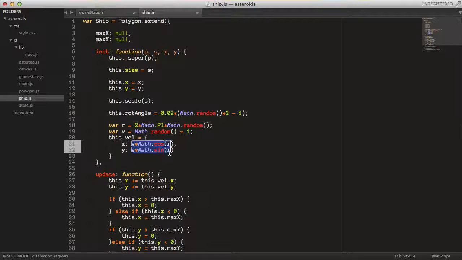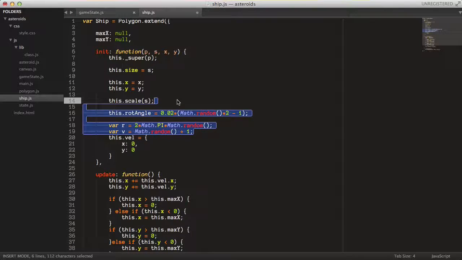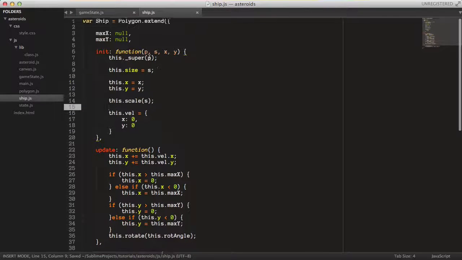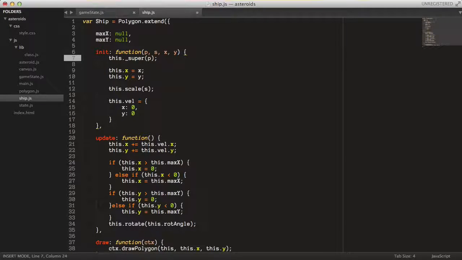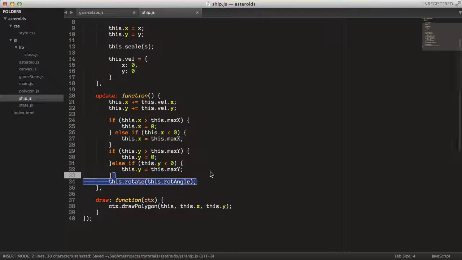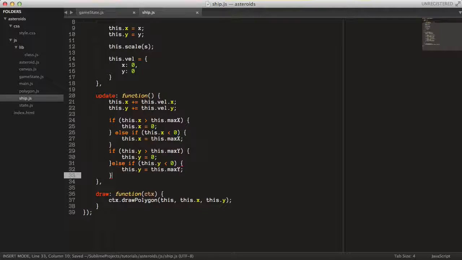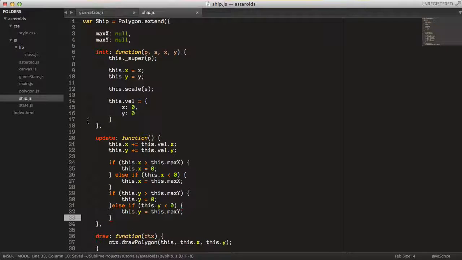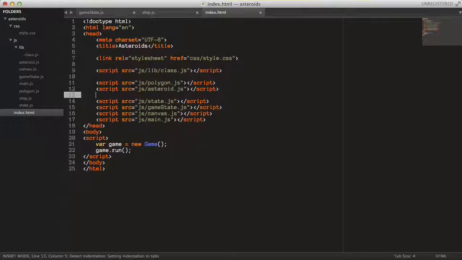The changes we're going to make: we won't give it a random velocity, since we will use the keyboard to control that. And the same for rotation, we won't have a rotation angle, so just remove those 2 lines. The size isn't very important, so we can remove that as well. And let's remove the rotate function there. So that should be it for the ship for now at least. Let's make sure that we include it in the HTML file, so source js/ship.js, like that.